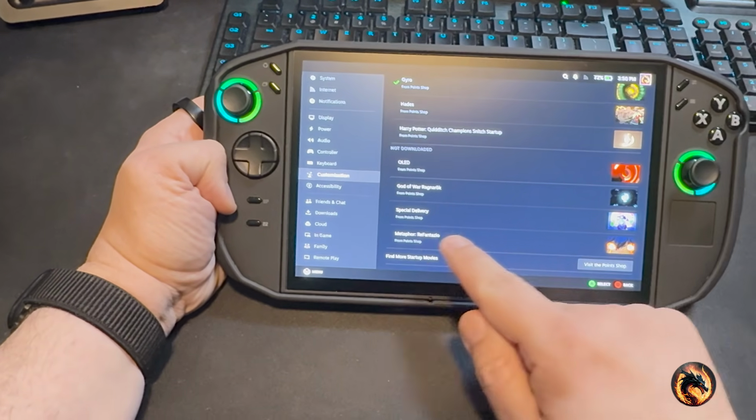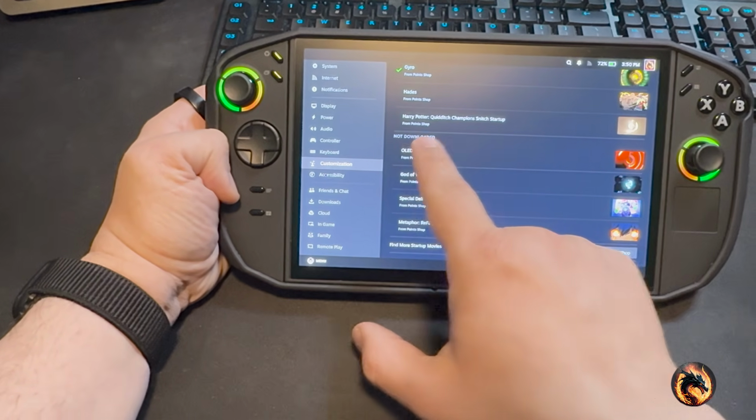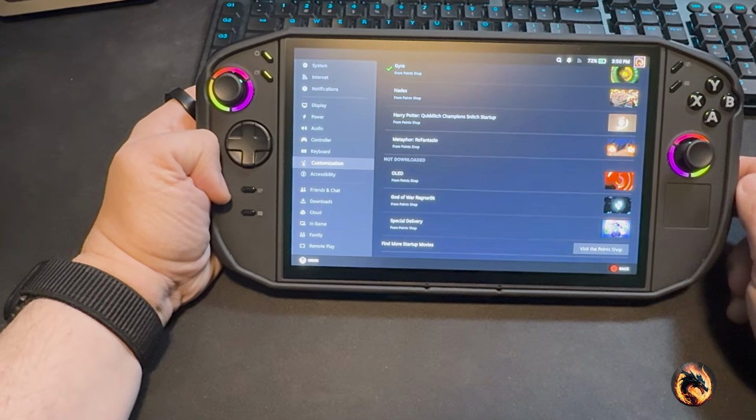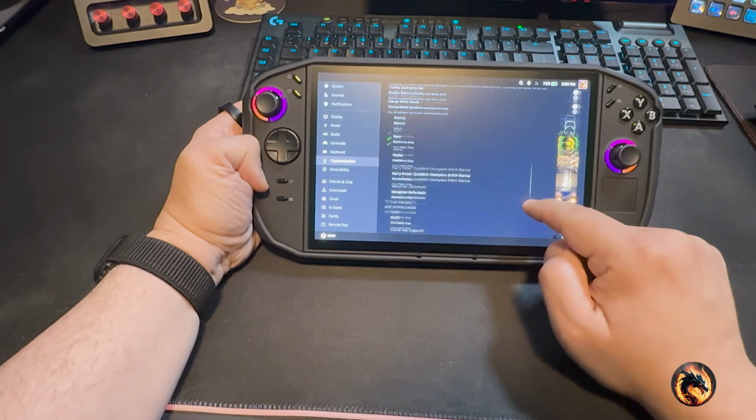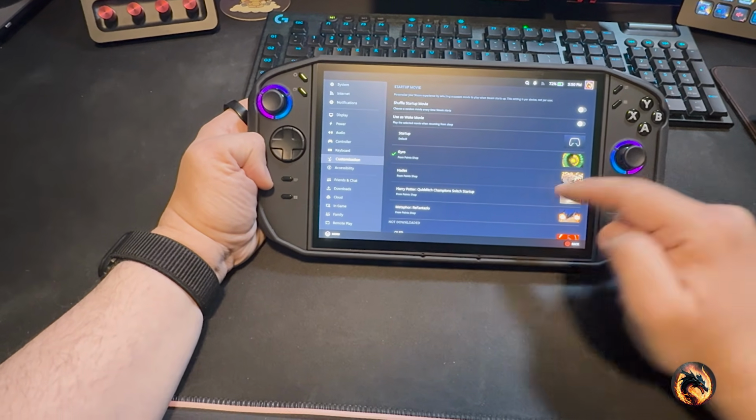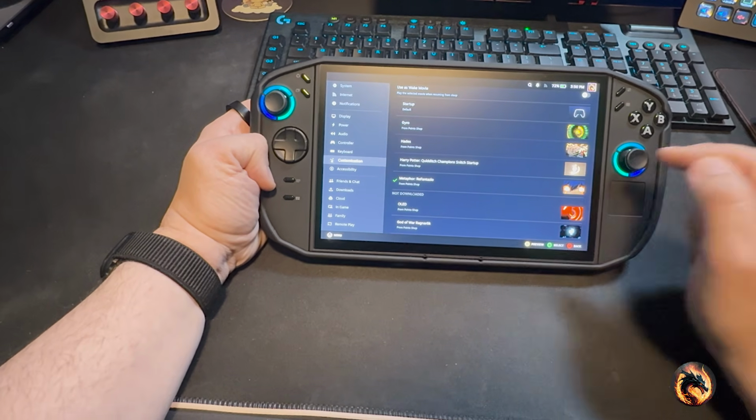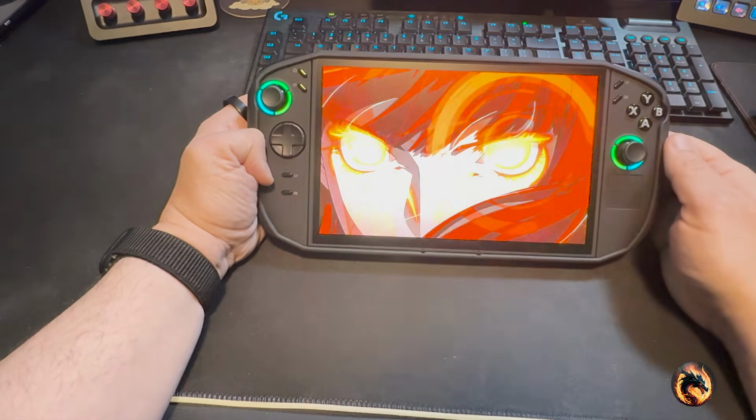So as you can see, it pops up here on your list. You see not downloaded. You basically have to tap it to download it. And then it's going to be on your list right here. So you tap it now. Let's review it.